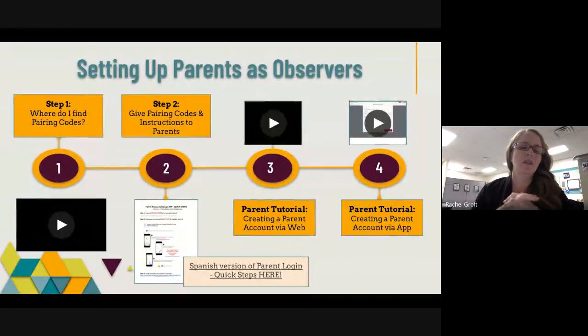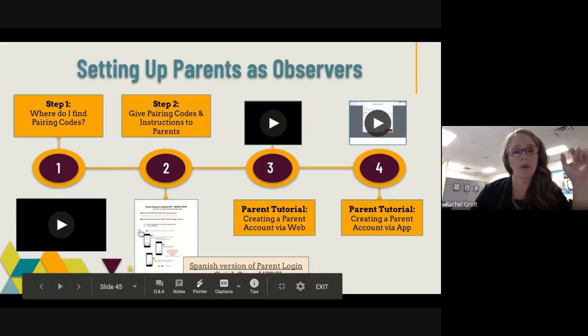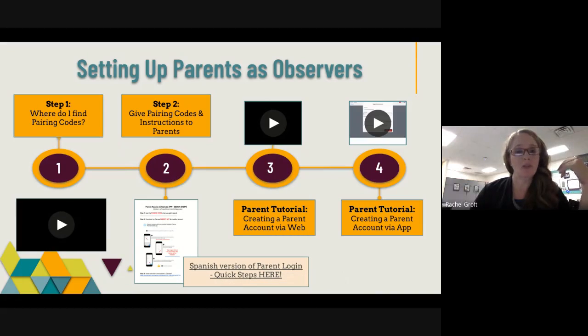But at the beginning of the school year, if you're wanting to move forward with Canvas and you're wanting to get parents set up, which I would recommend, then watch that video. If you need to remember how to grab those pairing codes, then step 2, I have a flyer that you can send digitally, or you could print and give them a copy. It's step-by-step instructions for signing up for a parent code on an app or on the web.